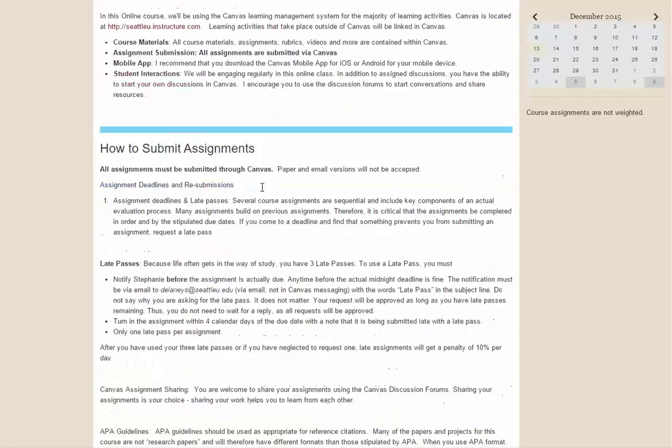Anyway, how to submit assignments. They're all submitted in Canvas. You can't email assignments. If you do email me an assignment, I will just ask you to submit it in Canvas. If you're having some sort of technical problem that doesn't allow you to submit on time and you're just emailing it to me to let me know that you've done it in a timely manner, that's fine, but I will ask you to submit it into Canvas for it to be graded.